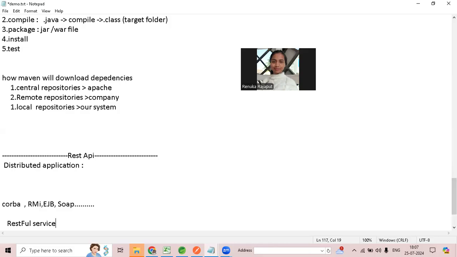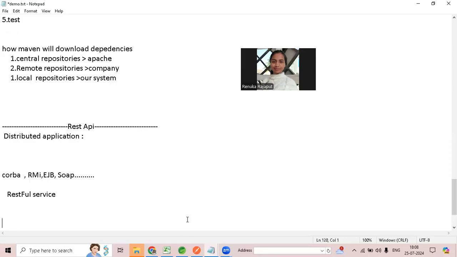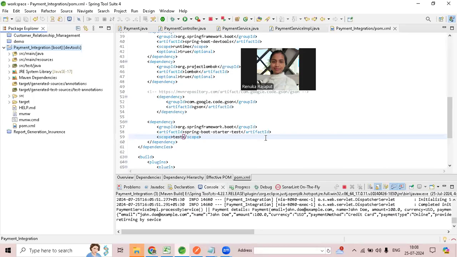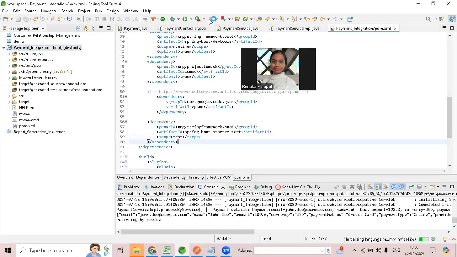So it is called a RESTful API. API is nothing but one application or system communicating with another application or system. Now I'm going to create one RESTful API. So let's see how it works.